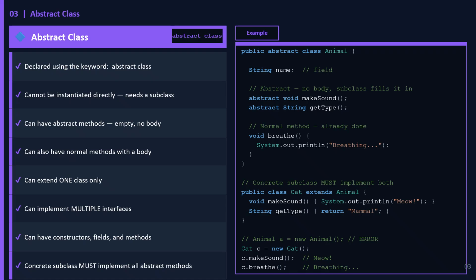An abstract class can have abstract methods. These are methods with no body, no code inside them. The subclass must fill them in. It can also have normal methods that are already done. The subclass just uses them.